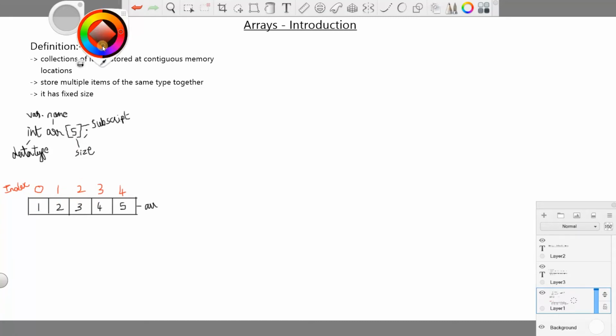Let's consider an example here. I want to access the element 3. You can access it like this: first the array name, and using the subscript you give the index position. The index position is 2. Be sure to remember the array always starts at 0. This is called zero-based indexing. Using array of 2 you can get the value 3. That is how it works.